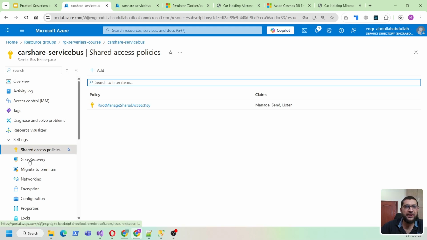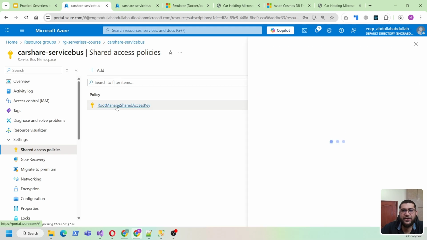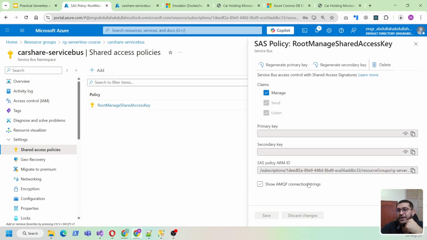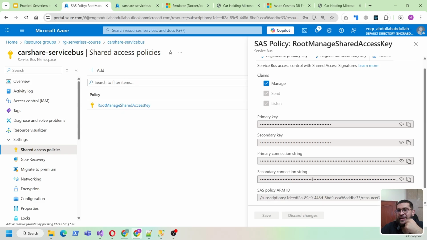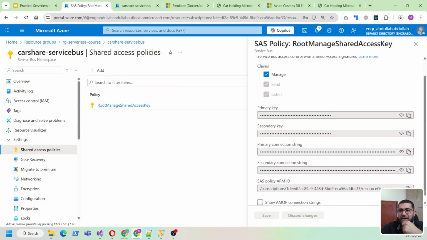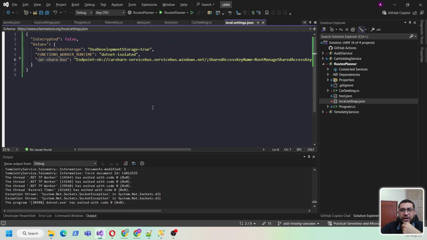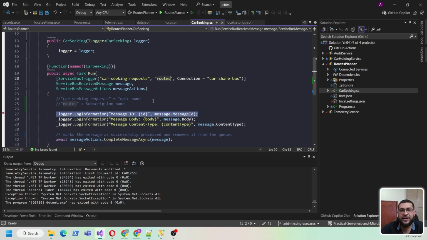So you can see here on the left side I have settings. Under settings we have shared access policy, and this is the default route, and when you click, you will get the connection string. So you will get this primary connection string. This is needed, and you will put it in this setting. So once you get it, you can now run the application.